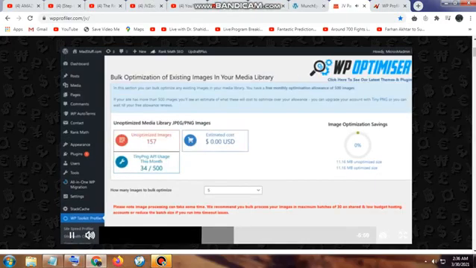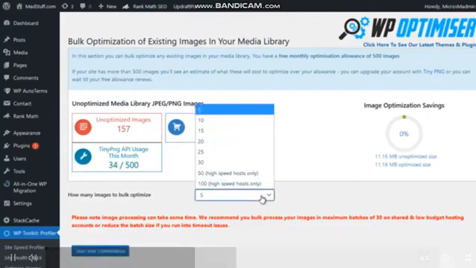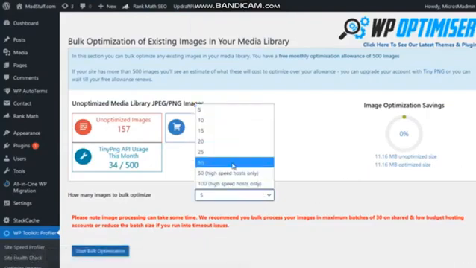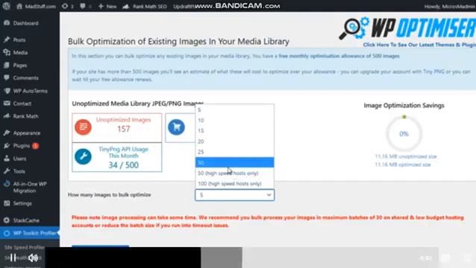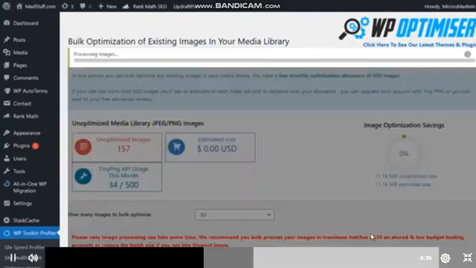You will need your TinyPNG API key registered and installed for this to work, and all we need to do is choose the batch size that we want to run from the drop down list. I'm just going to run with 30, as it says here. Unless you've got a high-speed host, it can slow things down if you're doing big batches. 30 is fine, so I'm just going to click on 30, click on start bulk optimization, and let that run. I'm going to pause the video while it processes because it will take a few seconds to run.